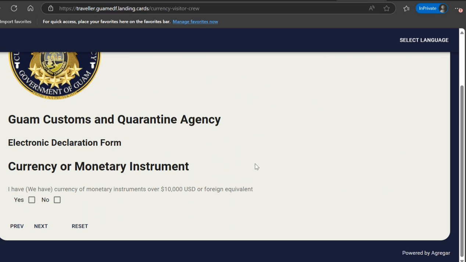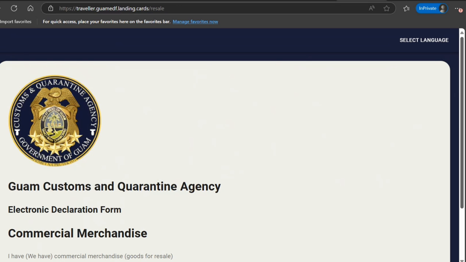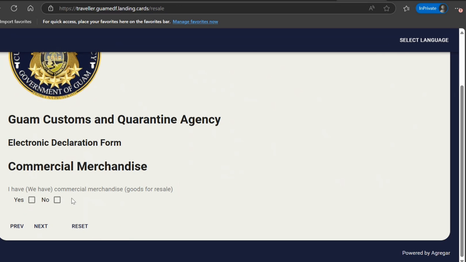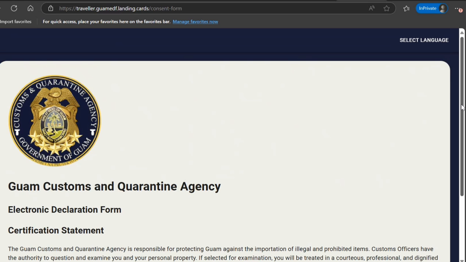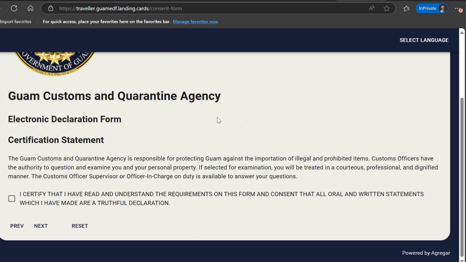Currency. Do you have currency or monetary instruments over 10,000 of foreign currency? Commercial merchandise. Now certification. You do this next and then submit. So again, I'm not going to do that, but you got an idea how to do this. So this is how it works.